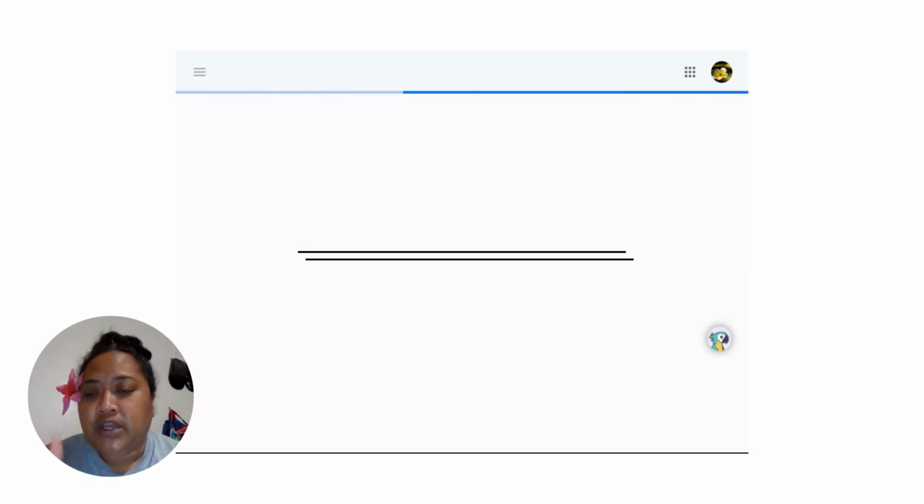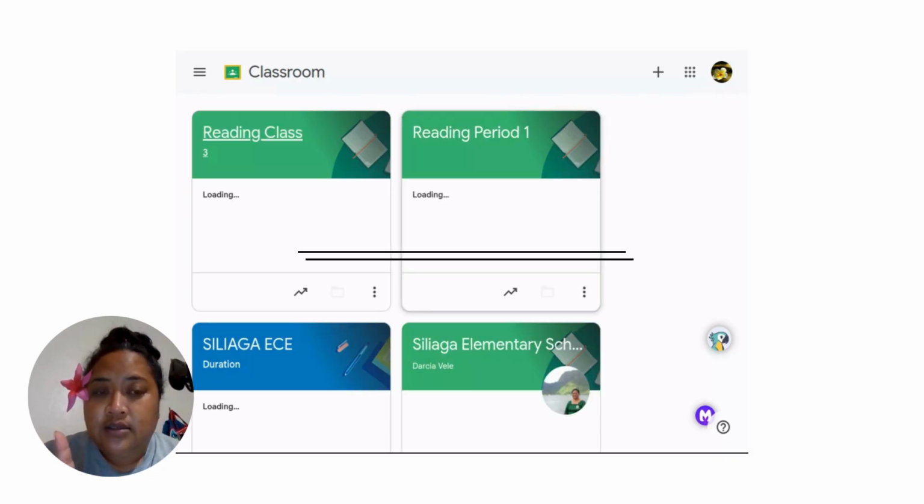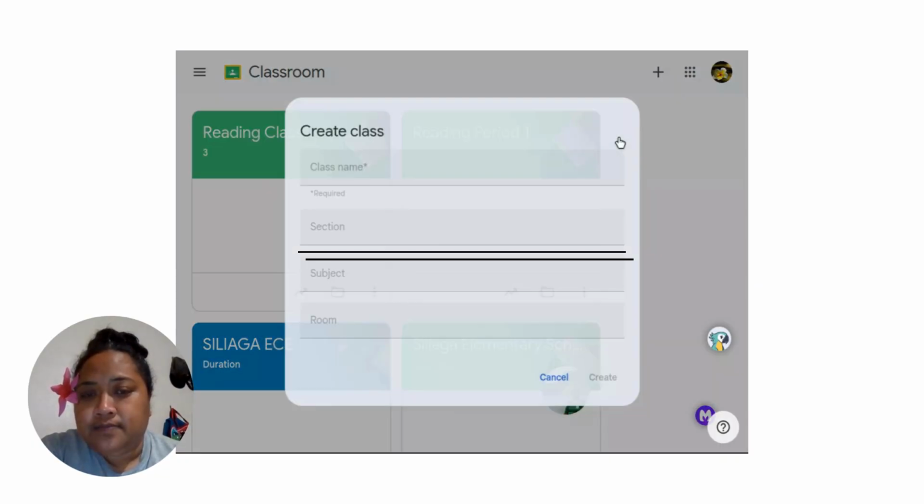Now, there are two ways that you can navigate Google Classroom. One, you can join a class, or you can create a class. Now, when you join a class, you're going to need a class code. But today we're going to be creating a new class. So go ahead and click on the plus here, and then you're going to click on Create Class.